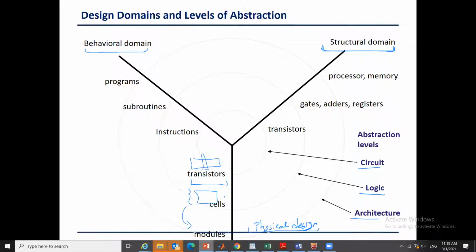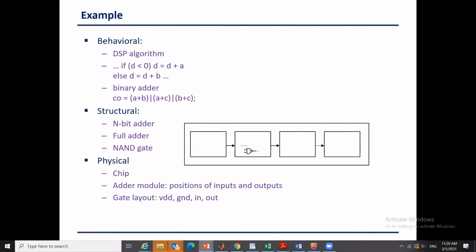In the behavioral level, you have the programs, the subroutines, and the instructions, and all of these are now co-designed together. So let us see, when we jump to the next slide: in the behavioral, if I have a DSP algorithm that I want to realize, it will be some algorithm and I want to translate it eventually into some form of binary addition. In the structural, I have an n-bit adder, a full adder, maybe an AND gate. And in the physical, I want to know how the chip is designed, so I have an adder module that has input and output pins, then the gates involved in this adder, the layout where VDD goes, the input and the output pins, and the transistors, right?